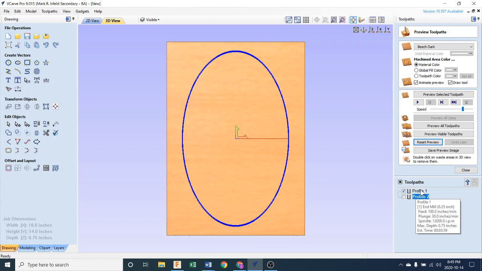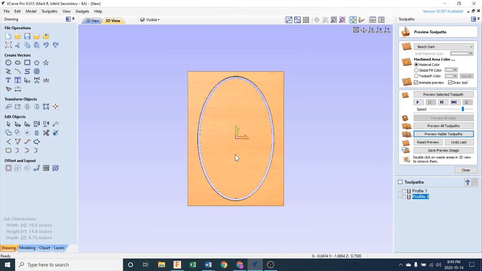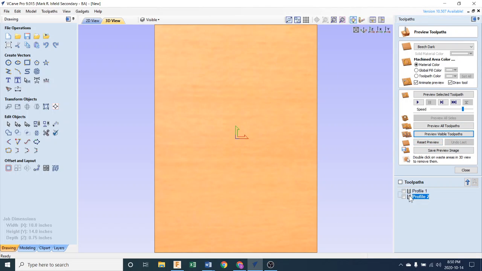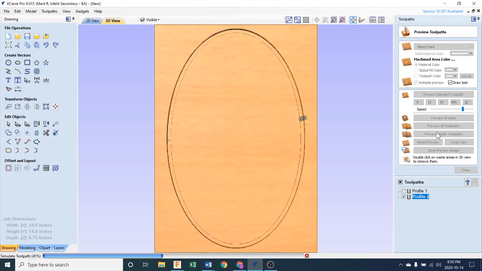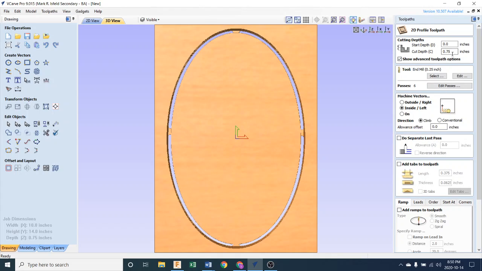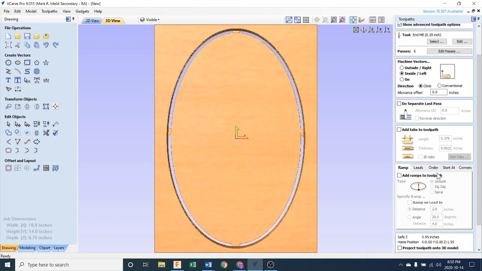I'm going to look at profile 1, and I'm just going to preview visible toolpath. Okay, that looks pretty good, but it's got no tabs. So we'll reset, and we'll look at profile 2, preview visible toolpaths. That one looks like the one I want. So if I go into profile 1, double click it, I can see that this is one that somehow along the way I must have set up by accident, and I don't think I want it.